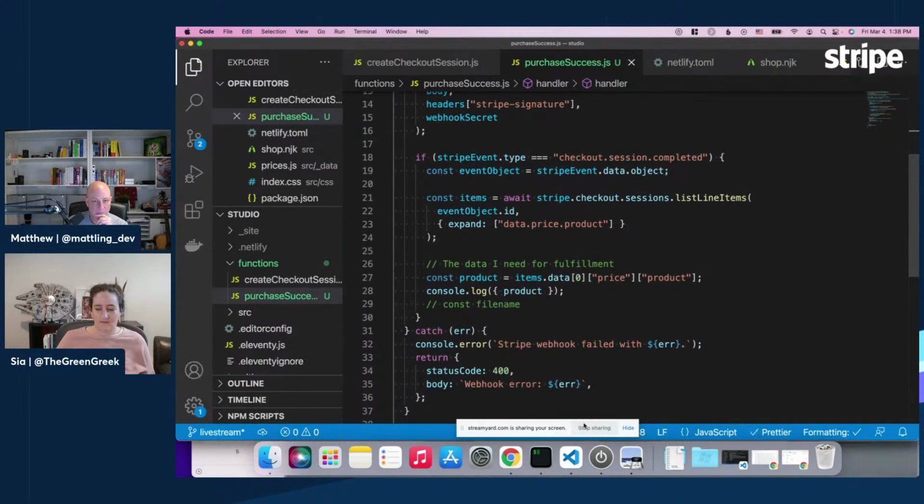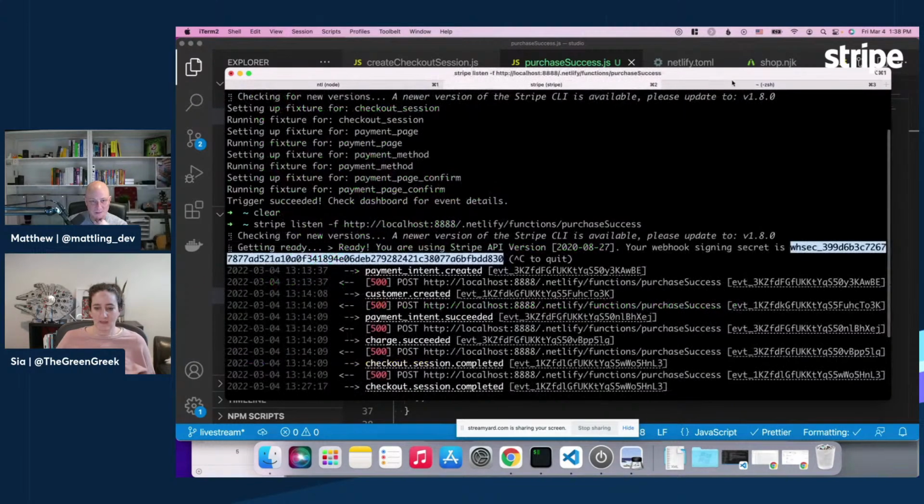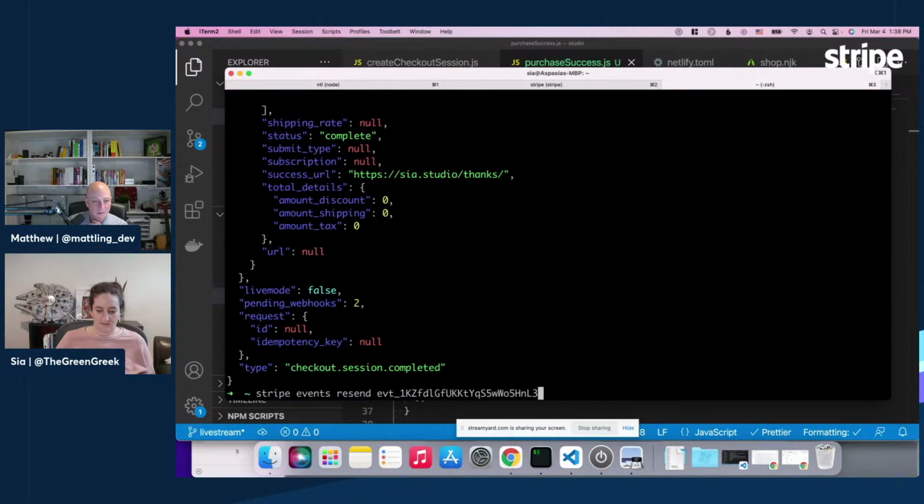What's cool about Netlify CLI is you see how it reloaded my function when I saved the file. It's not just the front end that reloads, it's the functions too. It's such a smooth setup altogether. That's why I like it for serverless. Yeah, the DX is really great. So let's do this again.